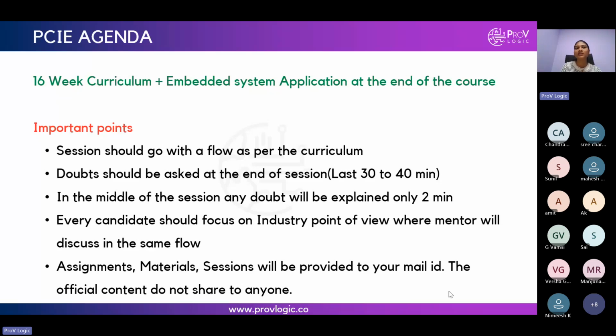Don't come in the middle of the explanation, because in the last 2 to 3 demo sessions I observed that many people are disturbing. So don't do that. And every weekend after the sessions, you will get the session materials and assignments in your mail. Don't share this official content with anyone.